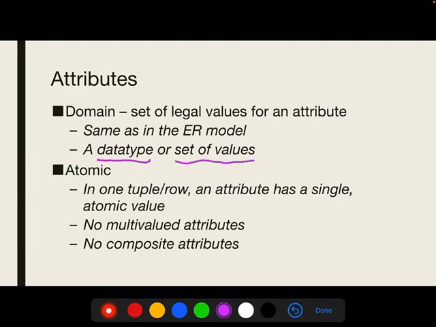It means that every attribute has only a single value, a value that can't be divided. So there's no such thing as a composite attribute in the relational model, and there's absolutely no such thing as a multi-valued attribute. So if we have an attribute like color, then only one value is allowed in there at a time, red.